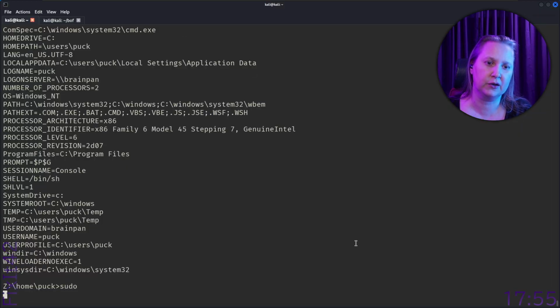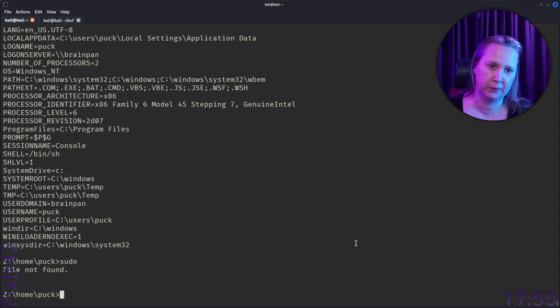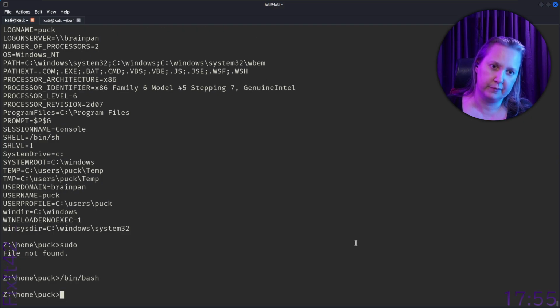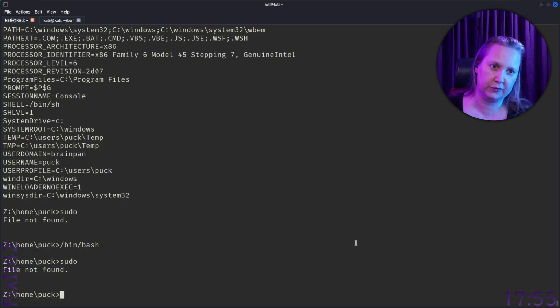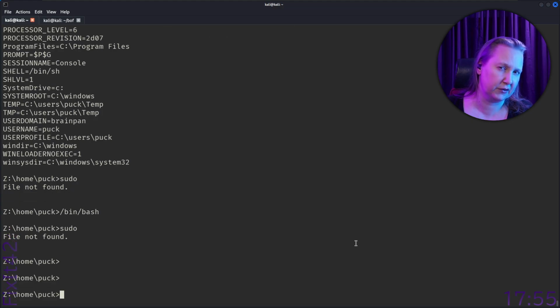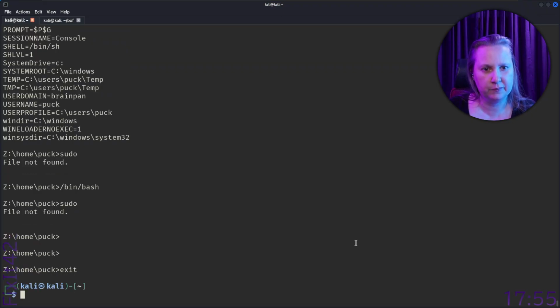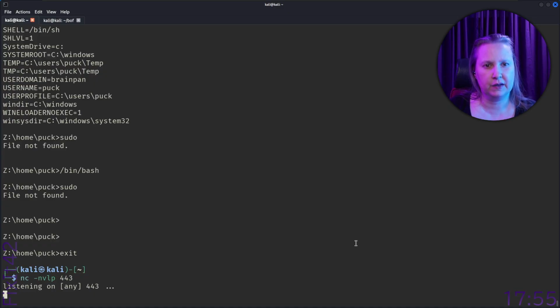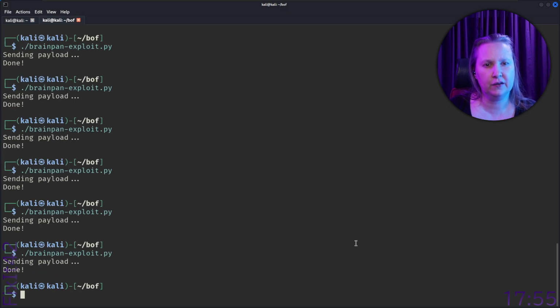So if we try to run sudo here, we get file not found. If we run bin bash and we run sudo, we get file not found. But we still have the prompt, right? So sometimes it disappears and sometimes it doesn't. So if I do exit now, I fell out of it all, right? Yeah, also, I was using rlwrap, actually.